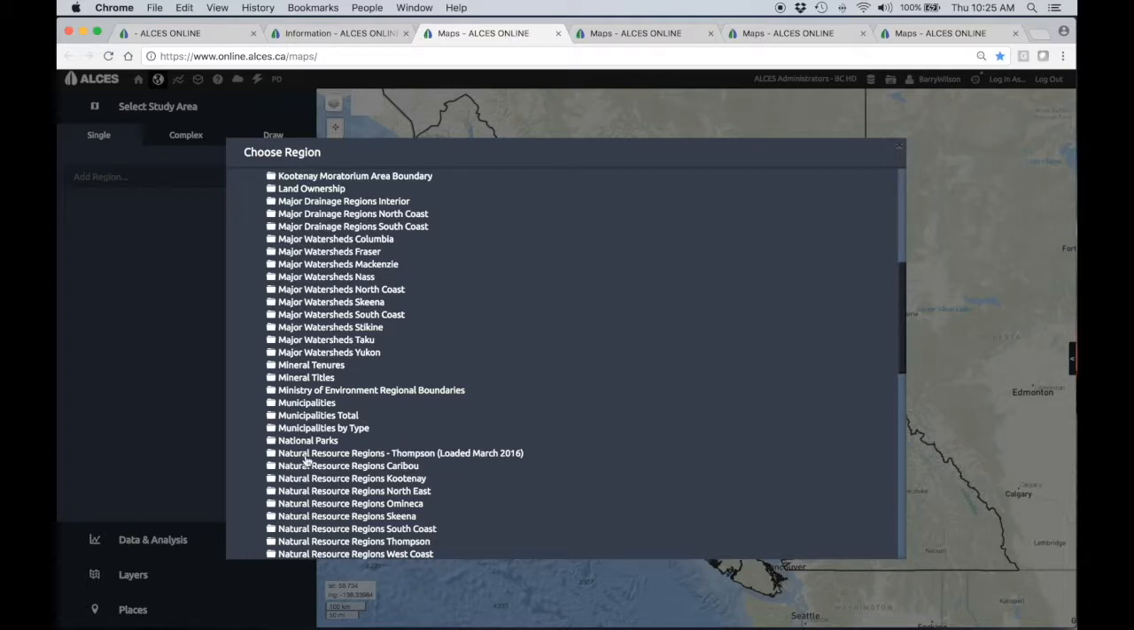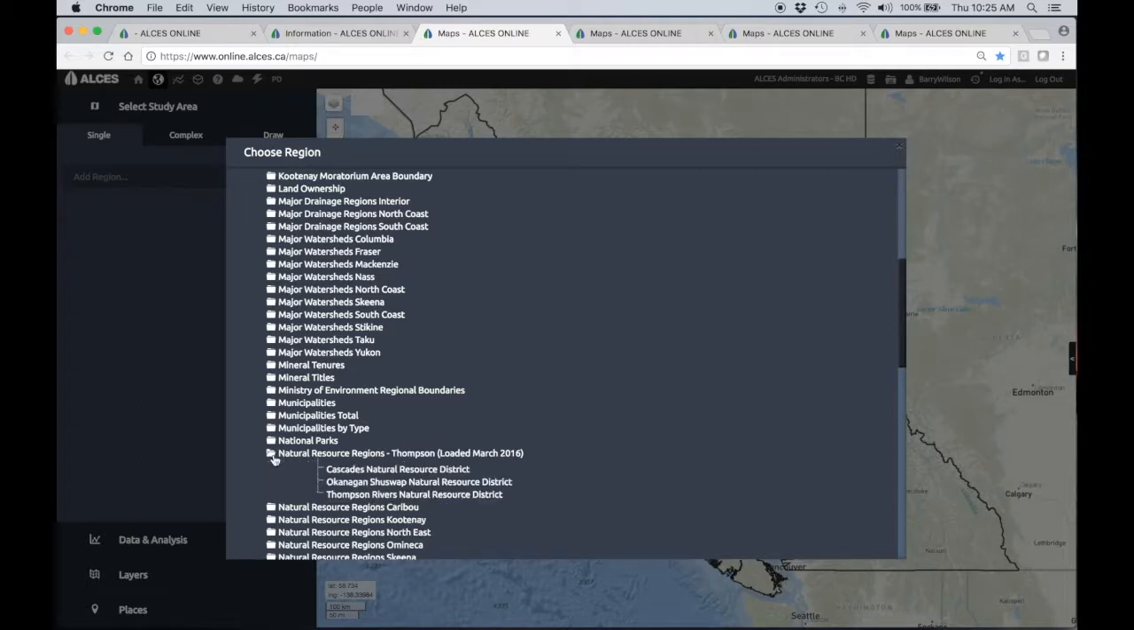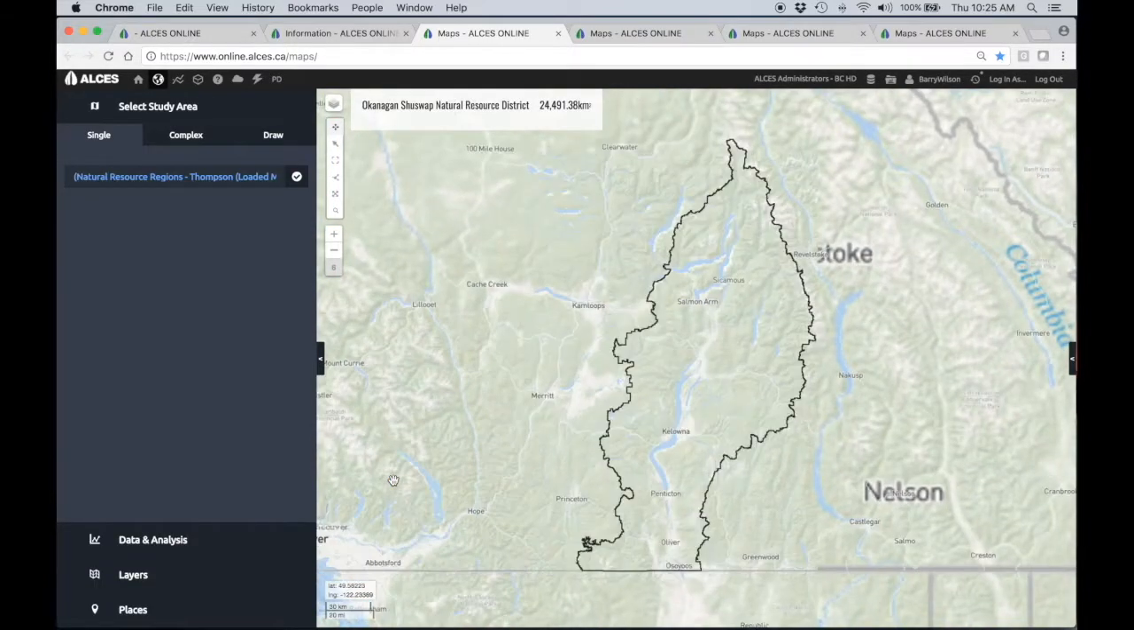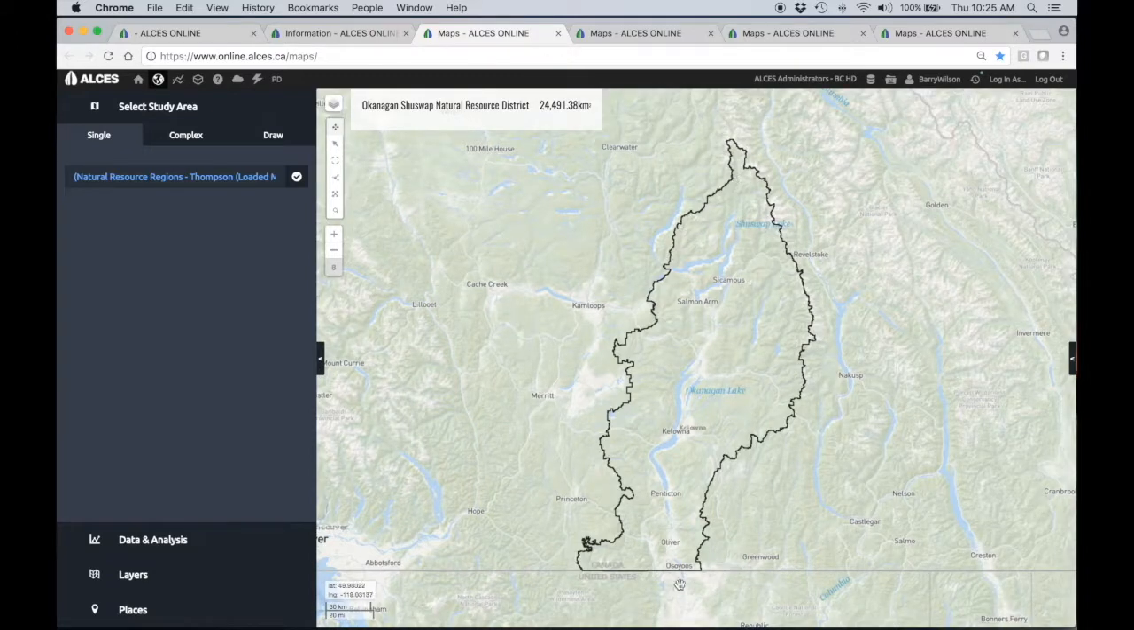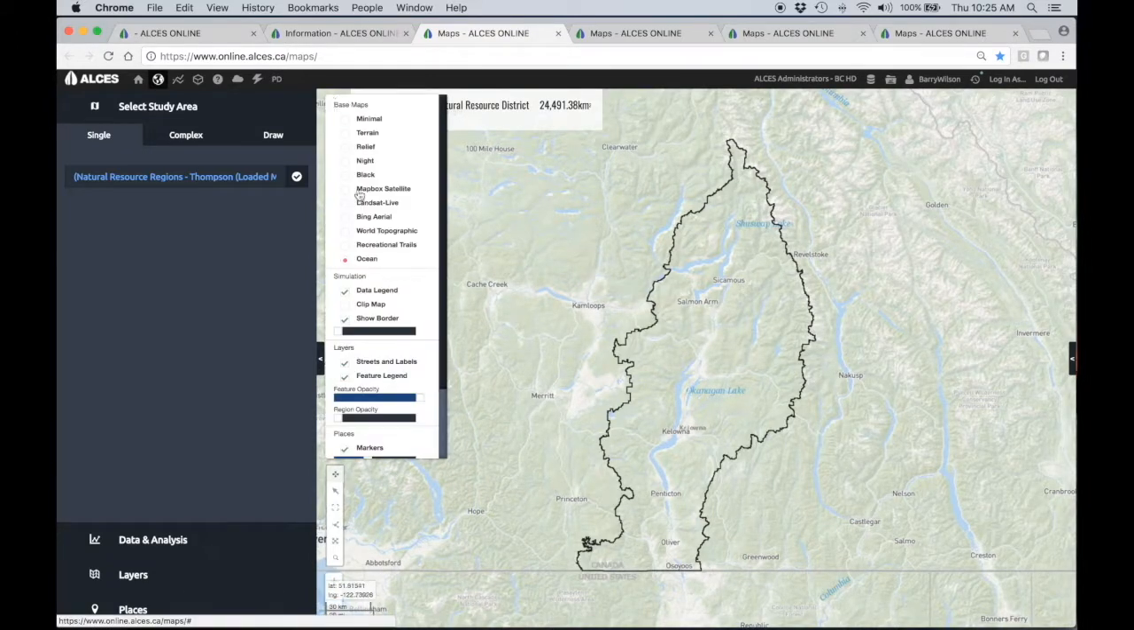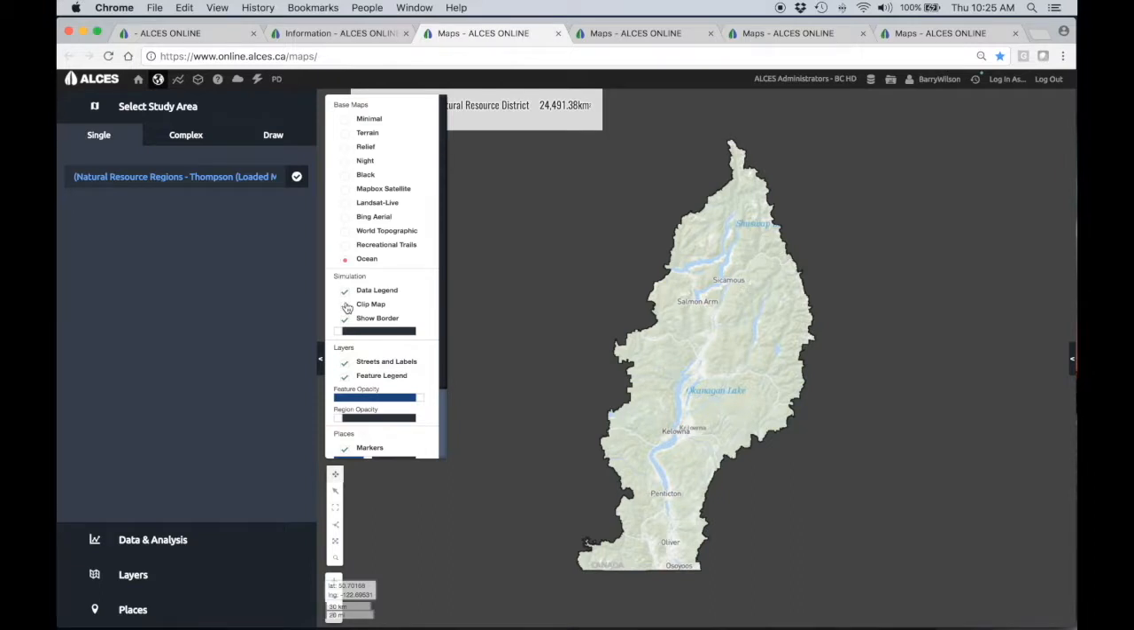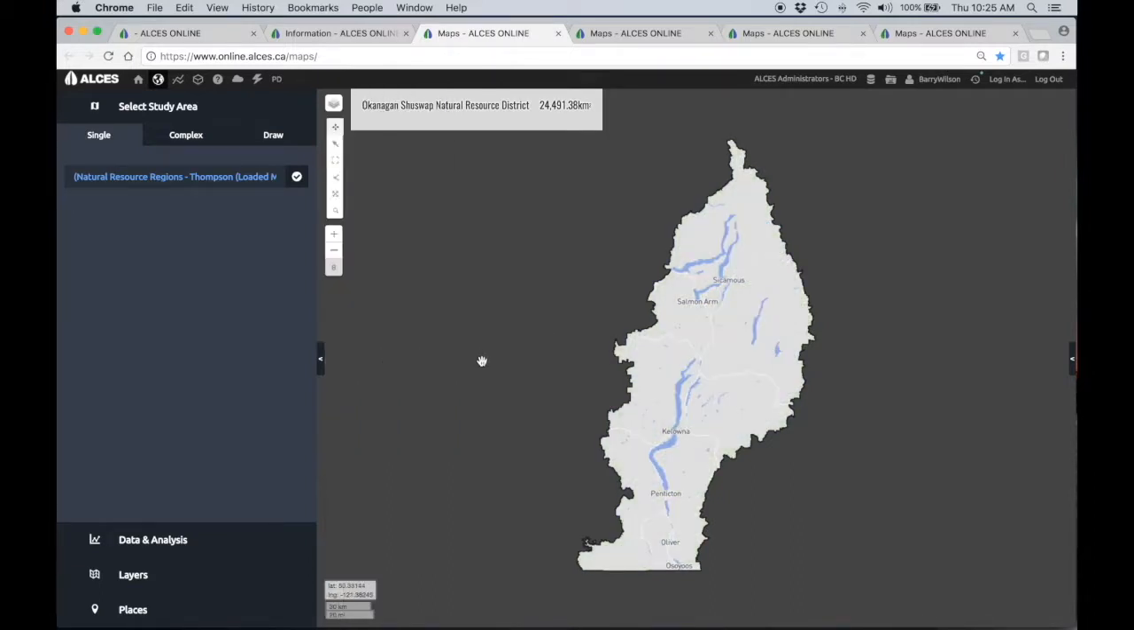So I'm going to choose, just as an example here for a single one, Natural Resource Regions Thompson, and I'm going to look at an area that I'm very familiar with, the Okanagan Shuswap. So I select that and the model immediately takes me to that place. Again, I can clip it out so I can see just the boundary of that area, and I'll just change this back to minimal to make it a little bit cleaner.